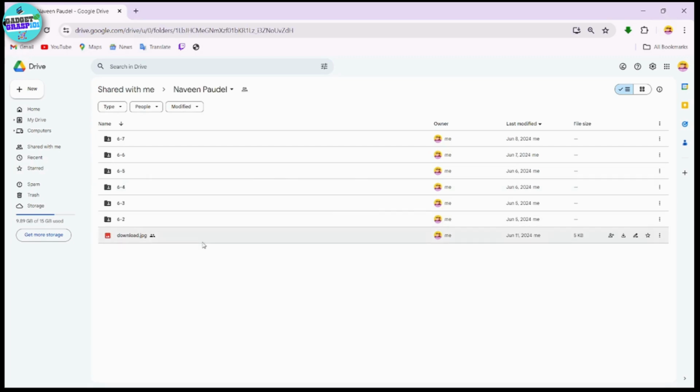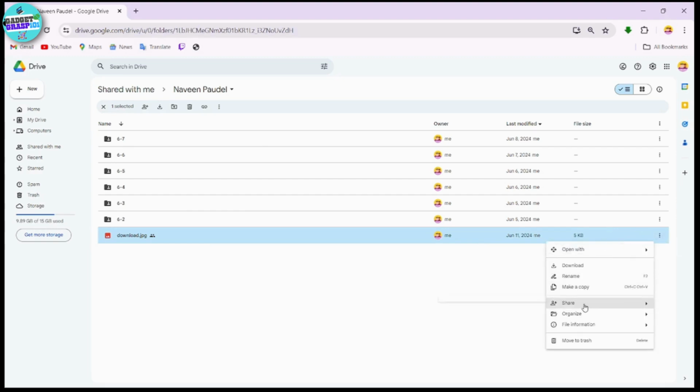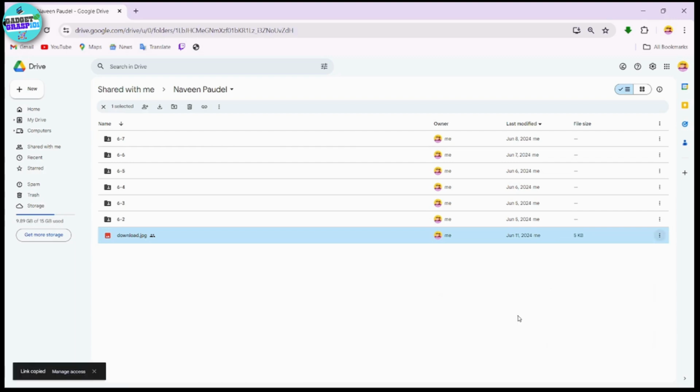After heading over to that image, just simply select it, and after selecting that image, beside that image you will find the three dotted icon. Just simply tap on that, and here you will find the share option. Just tap on share, and you will find the copy link option. Just tap on copy link, and after tapping on copy link, now you have successfully copied the link of the image in your drive. And now you can just simply share it with anyone that you like.